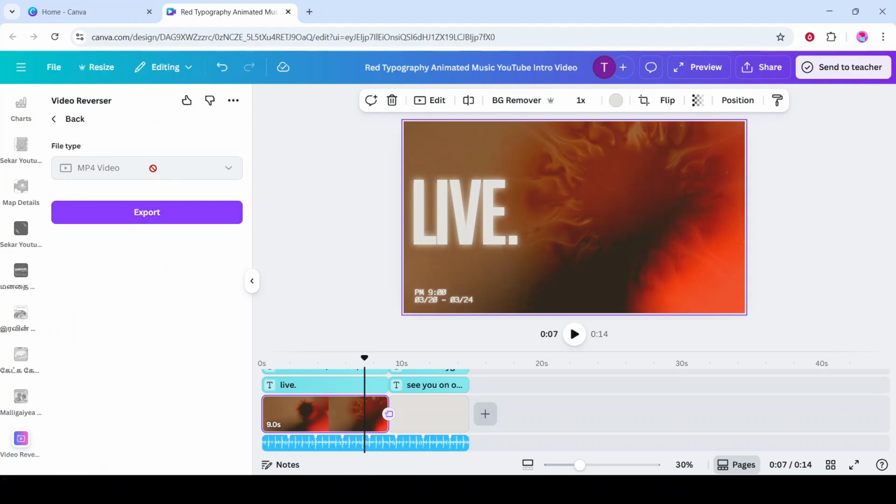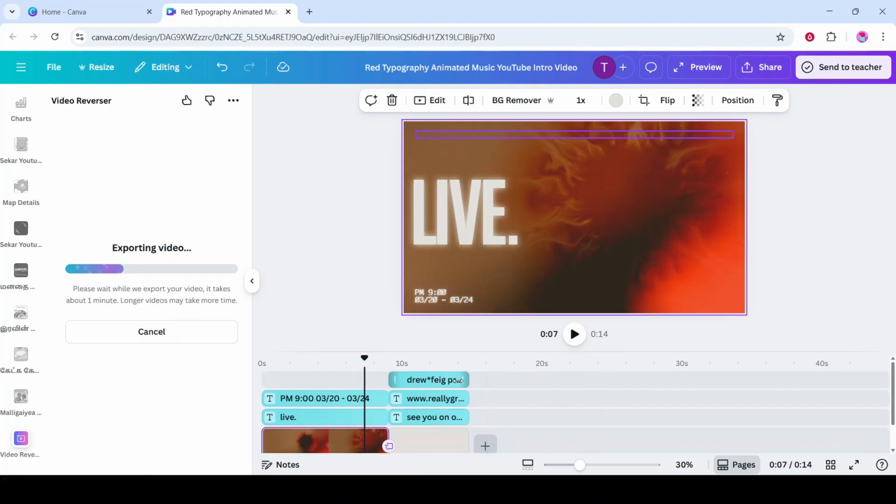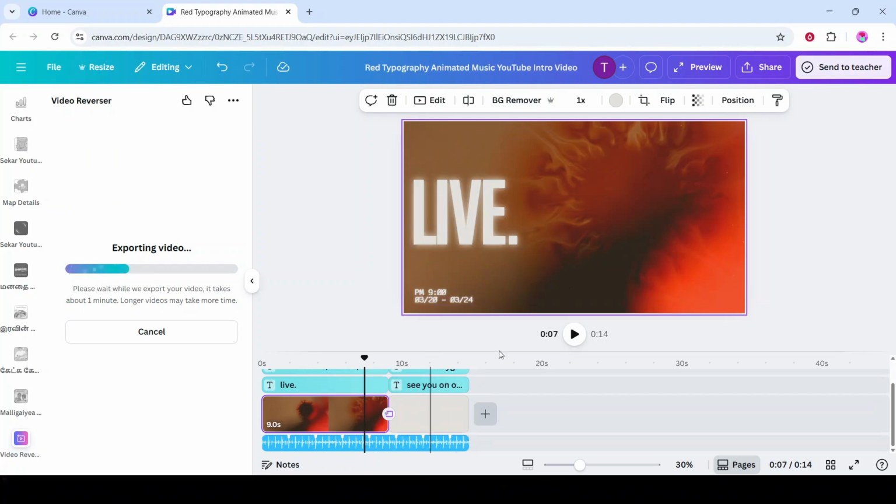This tells Canva you're ready to process the selected clip with the reversing tool. If prompted, confirm any access the app needs to work with the video you've selected. Then, click Export and let Canva process your video. The processing time depends on the length and resolution of your clip, so shorter videos will finish faster. Keep the tab open and avoid navigating away while it works to ensure a smooth export.